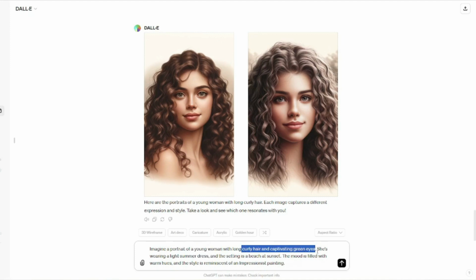So we are talking about human characteristics. She's wearing a light summer dress. And then the setting is beach at sunset. Now comes the mood, which is filled with warm hues, and the style is reminiscent of an impressionist painting. So now we have everything that we wanted in our prompt formula.